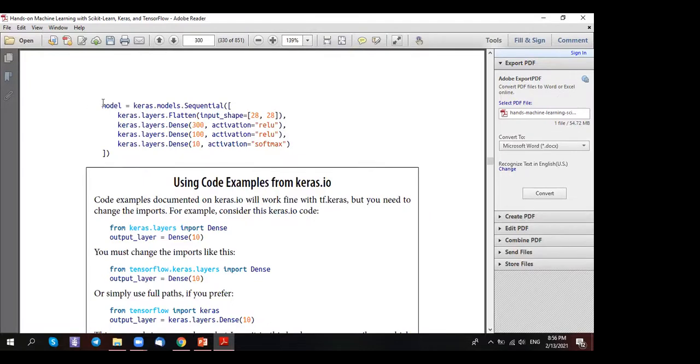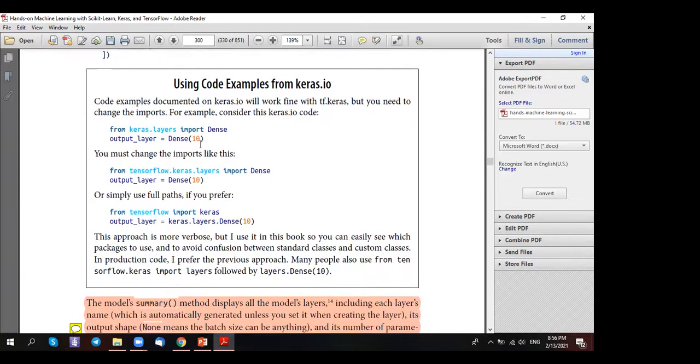This is the other way of creating a model. We can use a list inside the sequential function. So here are the imports. For example, for adding a dense layer, we have to import it. We can use from keras.layers import Dense.